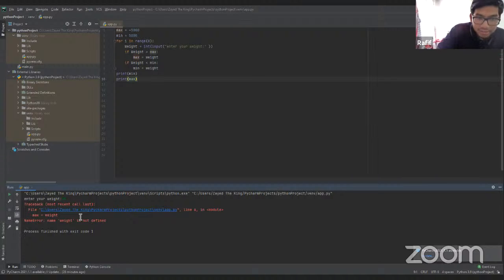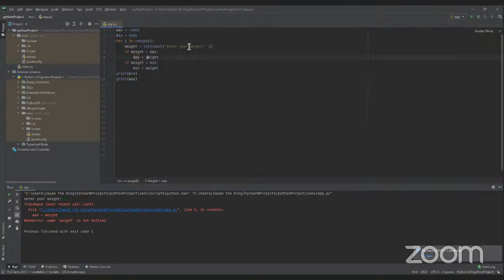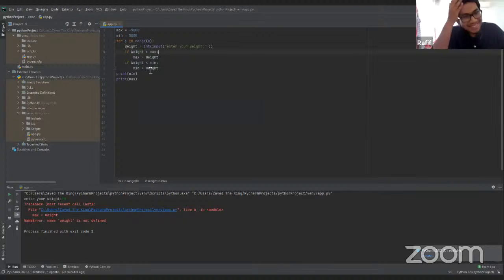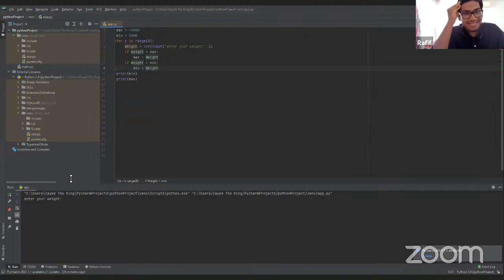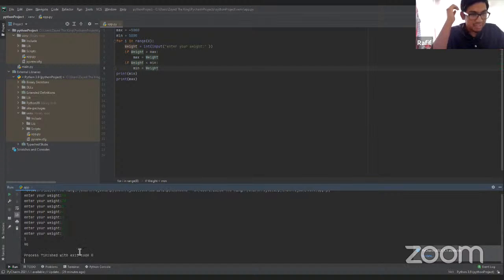So name weight is not defined. If weight is bigger than max, oh, it's a max. Ah, yes. There we go. Great. So now you move on and try to get the averages of all these weights. Okay.